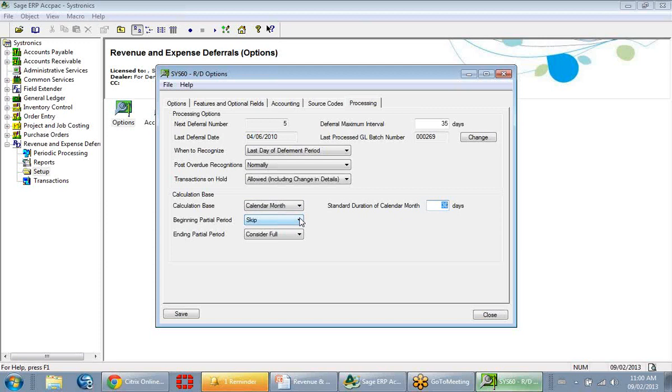Then I have some choices as to a transaction that I may be entering in the beginning or in the middle of a transaction period. So in my case, if we use month as an example, then a partial period would be, maybe I'm entering a transaction in the middle of a month. So how do I want to handle that? I can skip it altogether and just say I'd rather begin my schedule at the beginning of the following month. I can say, you know what, I'm actually going to consider this month as a full month. Or you can choose to consider it partially. And you have those options for both the beginning as well as an ending partial period.